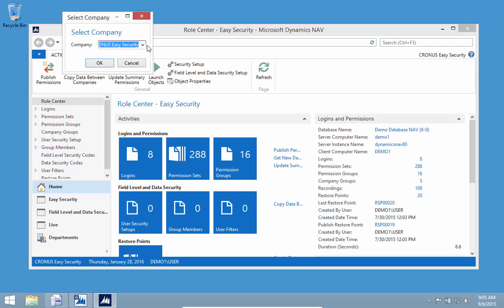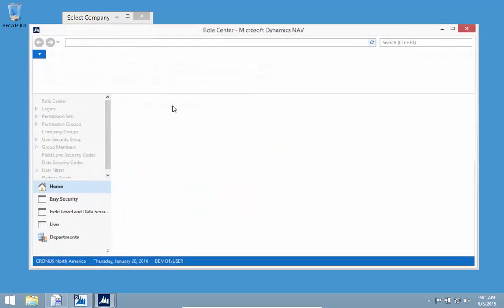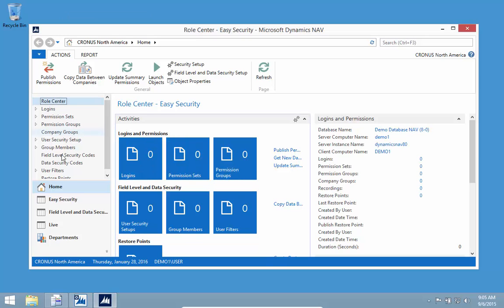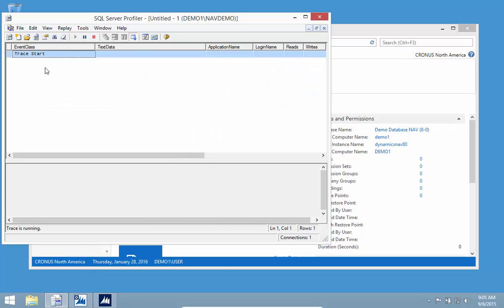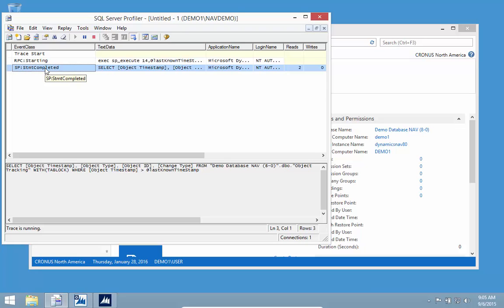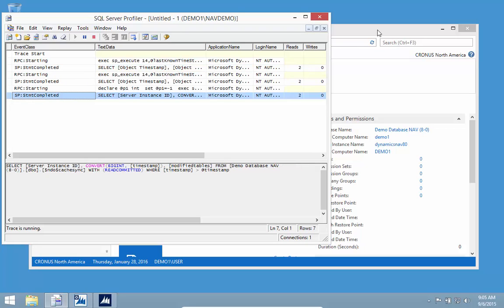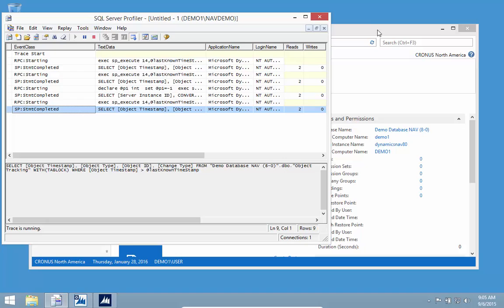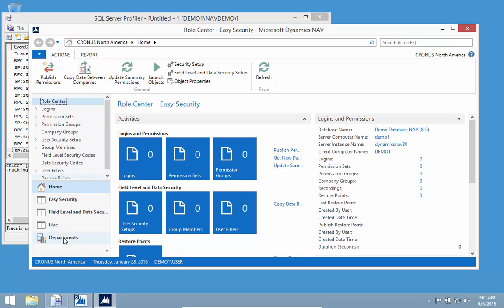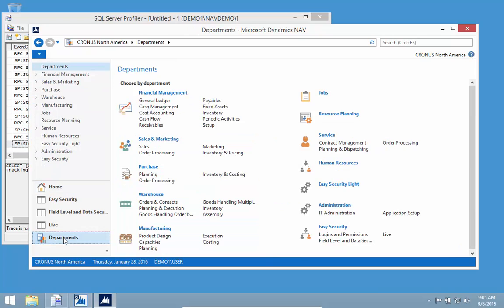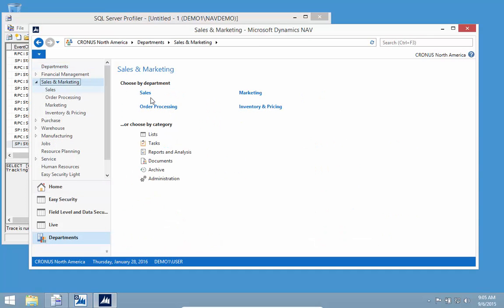I'm going to switch to my North America company, and I'm now ready to do the recording. I don't really have to do anything in my profiler, except I just want to start it again, because it already has all the settings correct, and even if I restarted the service tier, it's really not depending on how NAV works. It's only what happens between the service tier and the database that is captured. So I'll go find my customers again.